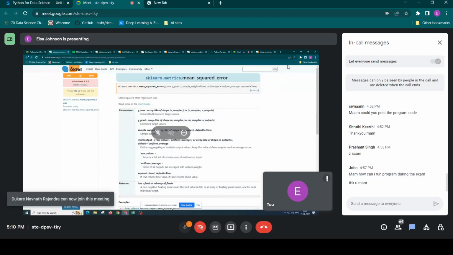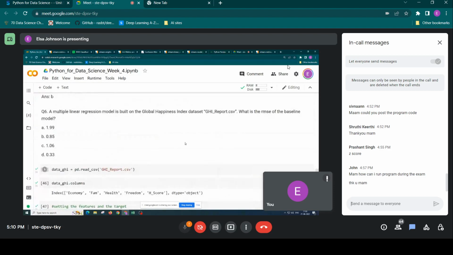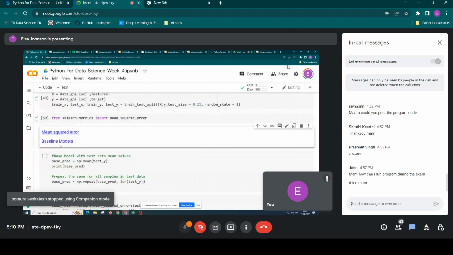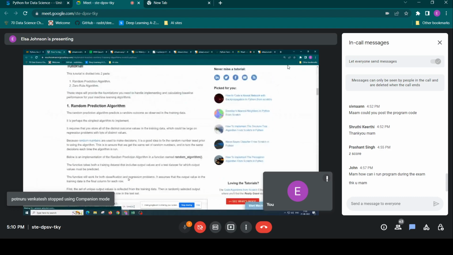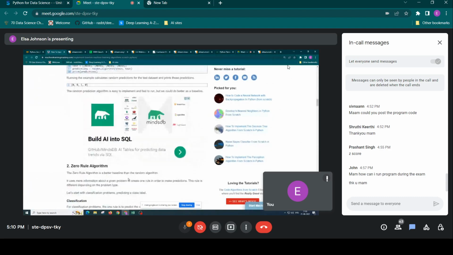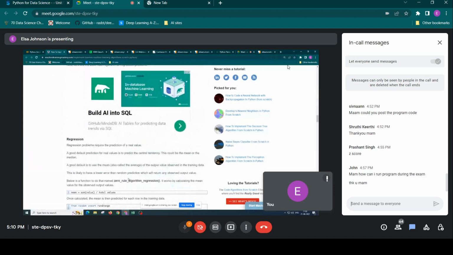If you want to know the theory about a baseline model, because in the question we are asked to find out the RMSE of the baseline model. So baseline model means, I'll just go to the link and explain. The baseline model will vary for classification and regression. Right now our problem is a regression model.